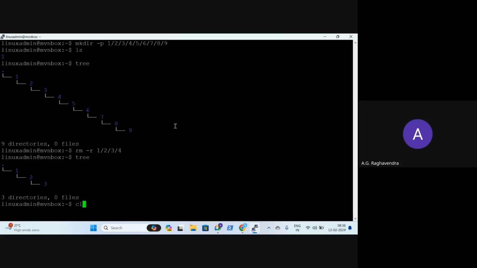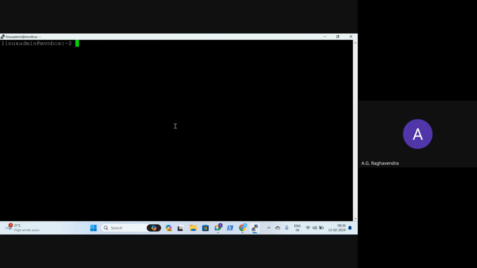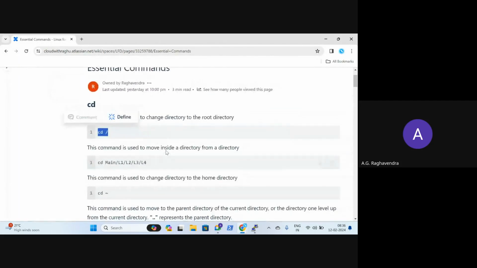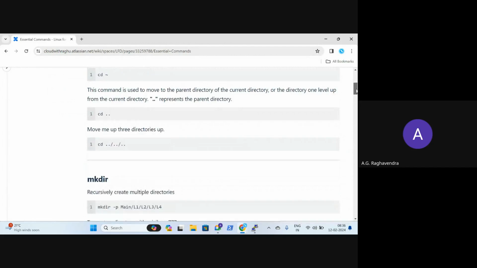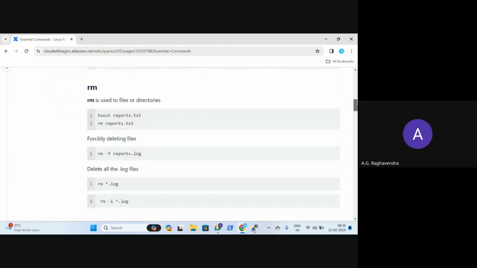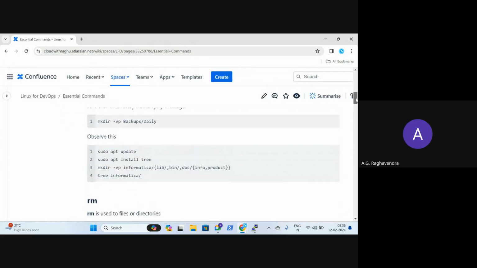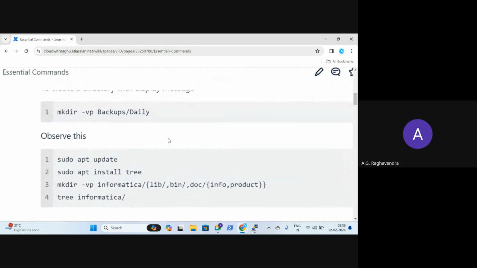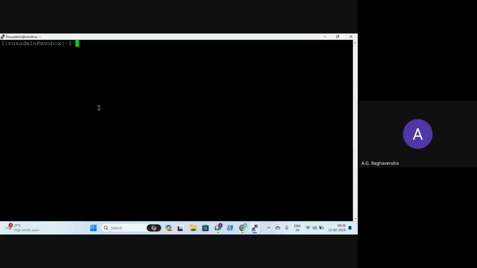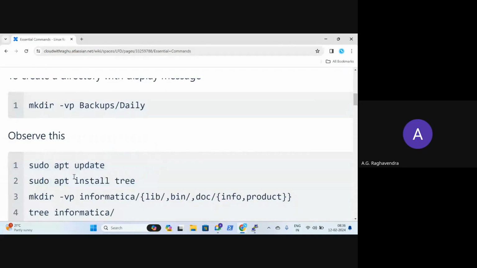Now I'll tell you there is another command. Usually DevOps engineers will use this kind of command with mkdir. See, in my computer, I installed tree. Using the tree tool, I am able to see the contents in a tree. Tree is by default not available, so you have to install tree.